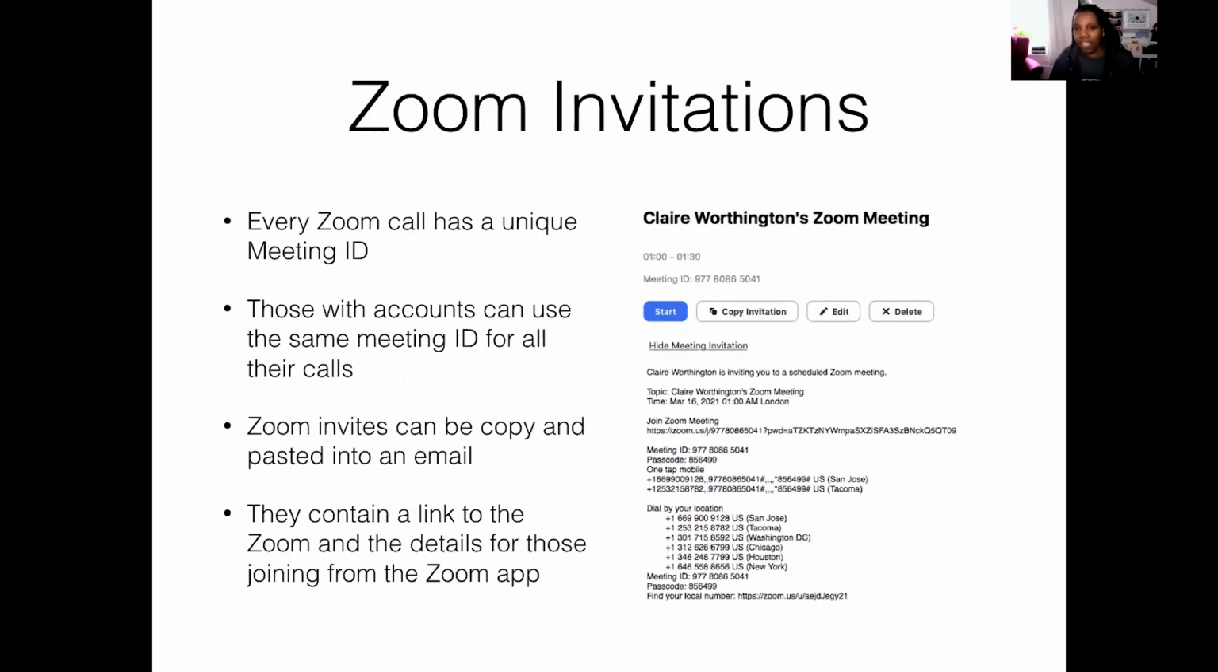So this is just an example I was saying about them all having a unique meeting code. And when it comes to an invitation, this is what it looks like. It's over here on the right, but there's a lot of info on there. So it tells you who's inviting you to the meeting. It gives you the name of the topic. So because ours was called Claire Worthington Zoom meeting, that's what's in there. If we wanted to call this Finding Your Way Around Zoom, that would have been in that box. It tells you the time, it tells you the day, and it tells you which time zone it's in.